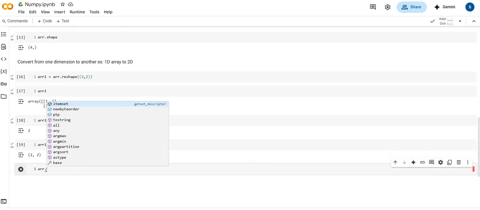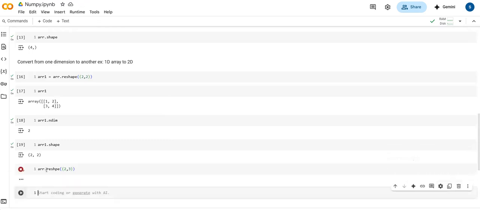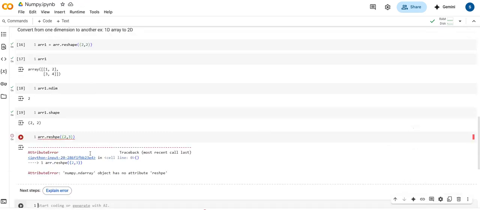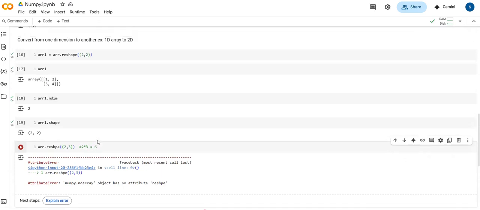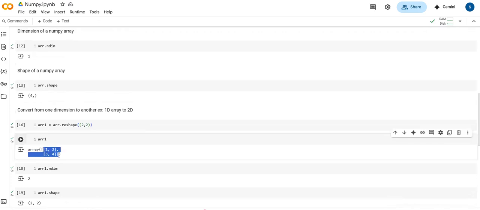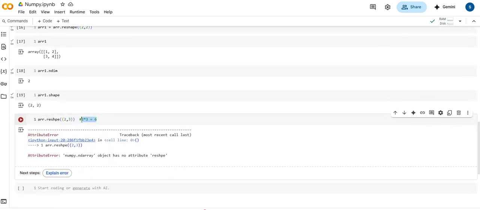Let's say I want to reshape this to 2 comma 3. Is it possible? No. Why is 2 comma 3 not possible? Because the number of elements are not sufficient. 2 cross 3, how many? Totally 6 elements are required, but how many elements do we have? We have just 4 elements, so that's why it is not possible.